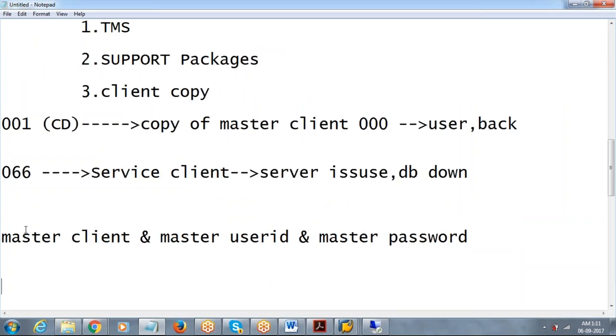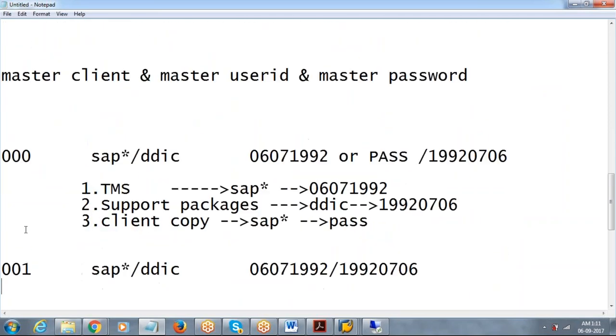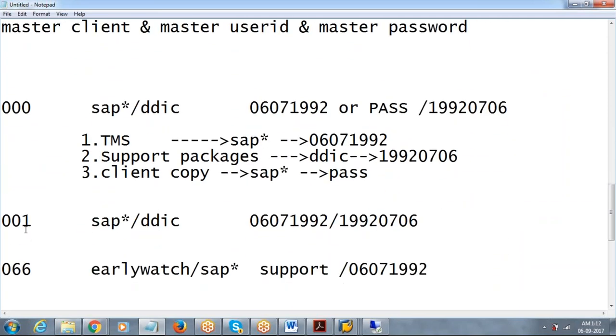By using these clients, when you log on to the SAP server, only the client is not enough; a user is also compulsorily required. So, what is the user ID? In 000 the user IDs are SAP* and DDIC. What is the password? The SAP* password is 06071992. Why 1992? Because the SAP R/3 architecture started with this date. And one more, DDIC. DDIC full form is data dictionary. The password is the reverse: 19920607.